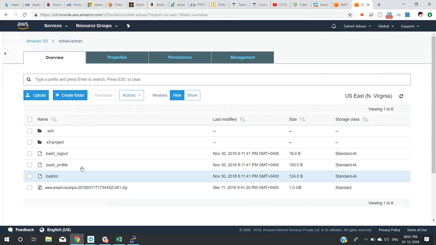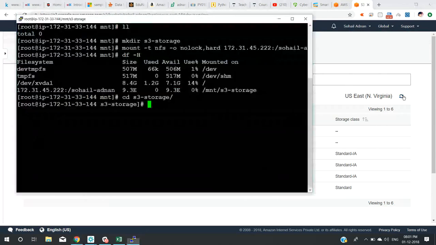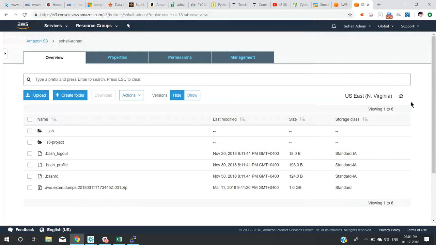So there are a couple of files. These are the couple of files that I moved in yesterday, and that is showing up in my directory here because I synced the data from there till here. Therefore, the data is available here. Now, if I do ll here, you see it is showing all the files. ls, right? S3 project, it is showing all the files that I have here.